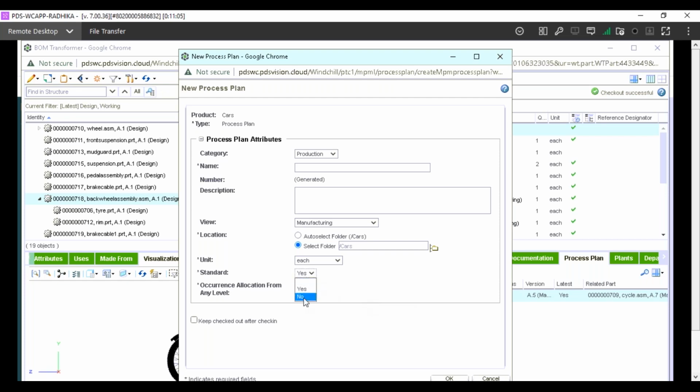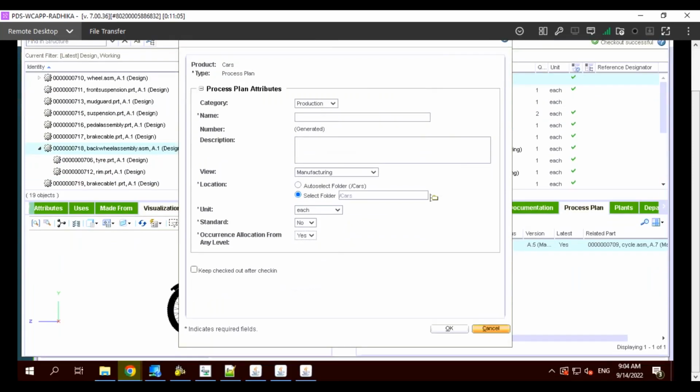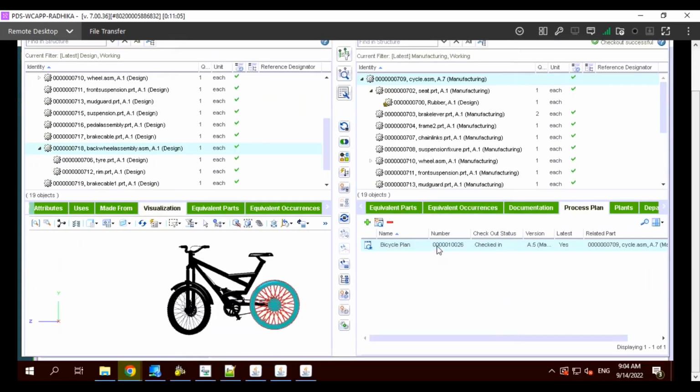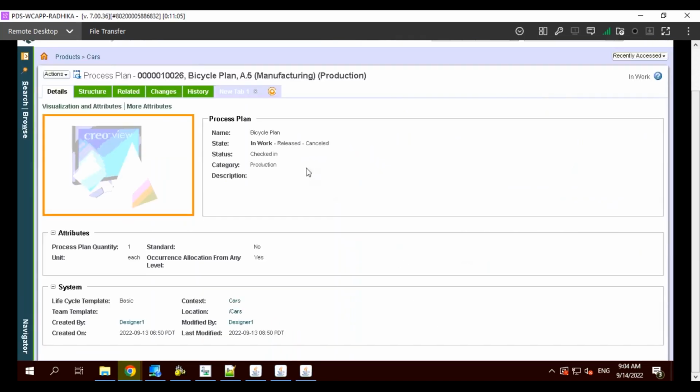But for now, I have created with no option, and then occurrence allocation from any level. So I've selected yes. It will allow me to allocate parts from any level of the BOM, not just from the first level. So let me take you to the process plan page. Right click and view information.